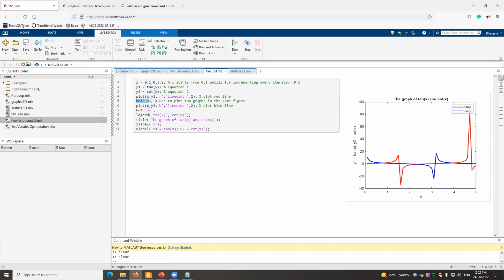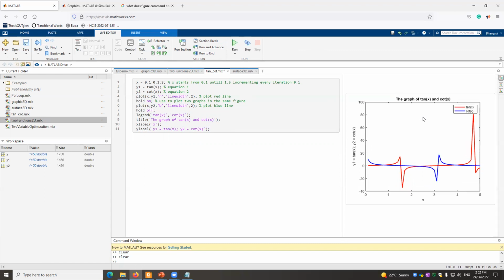Then we use hold on to plot two graphs in the same figure. Then we use the second plot command, with a blue line, but x versus y2. Then we have hold off, and then the specification of legends, title, x label and y label. So when we run it, it gives us this equation. So this is the graph.